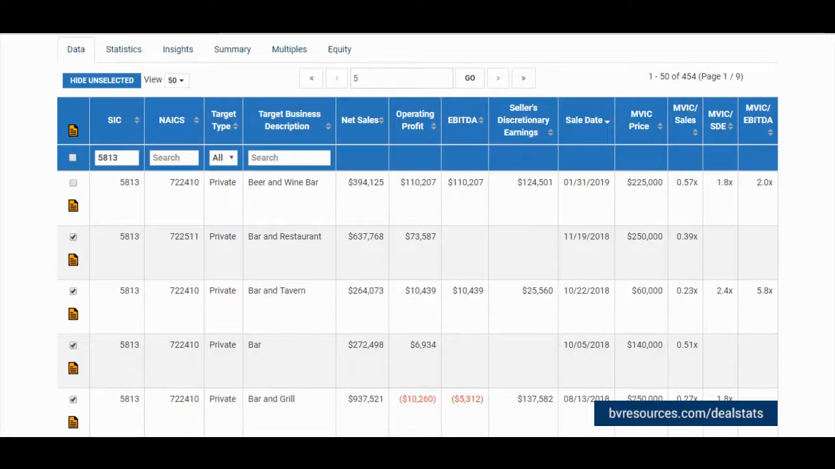This concludes our session on the DealStats Data tab.